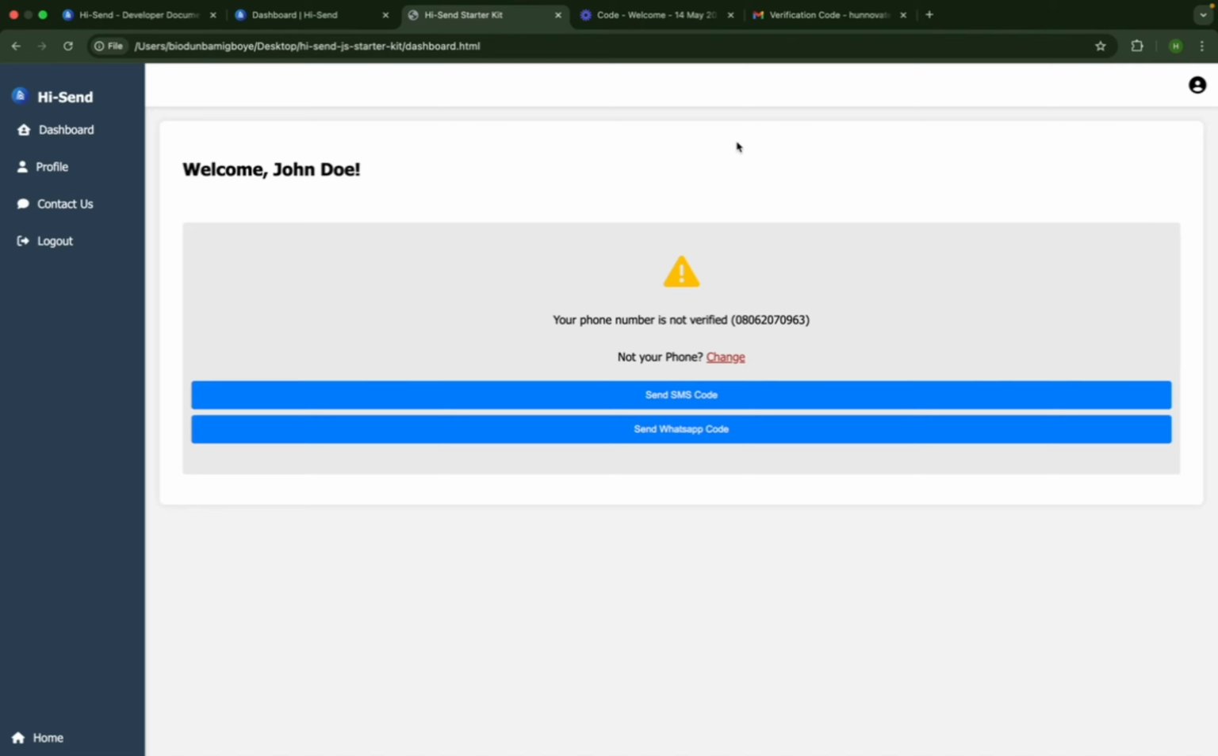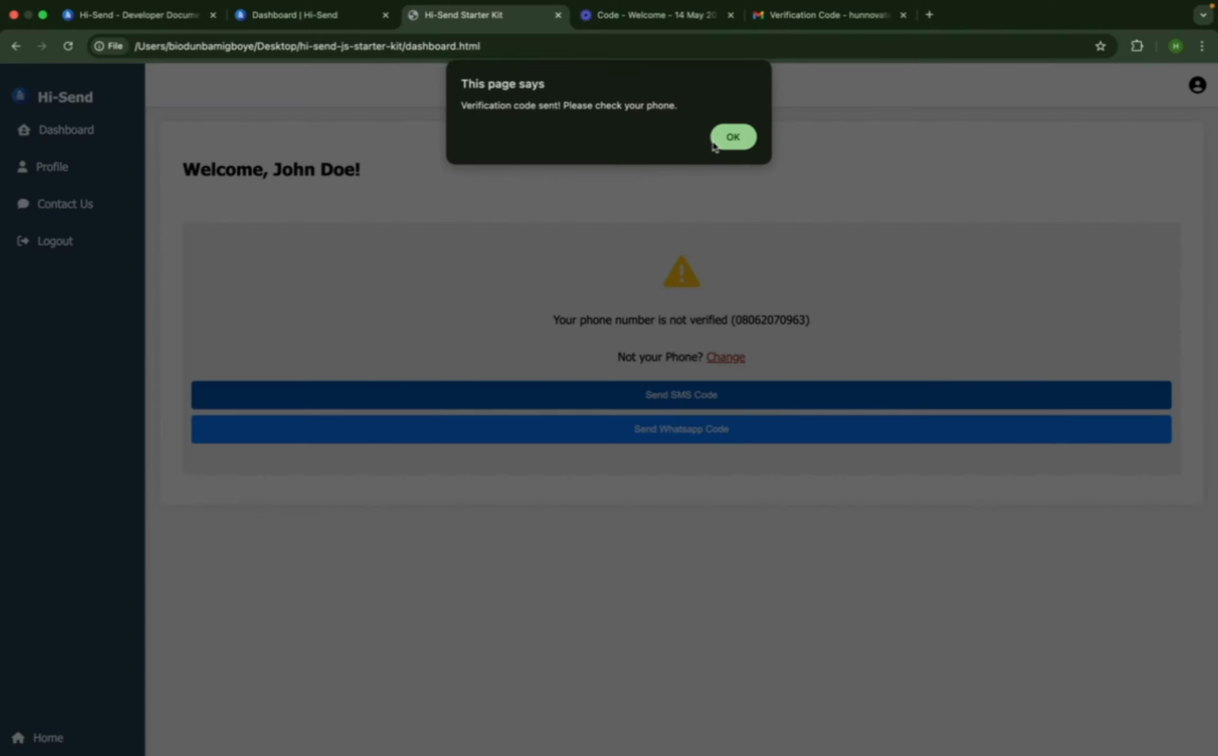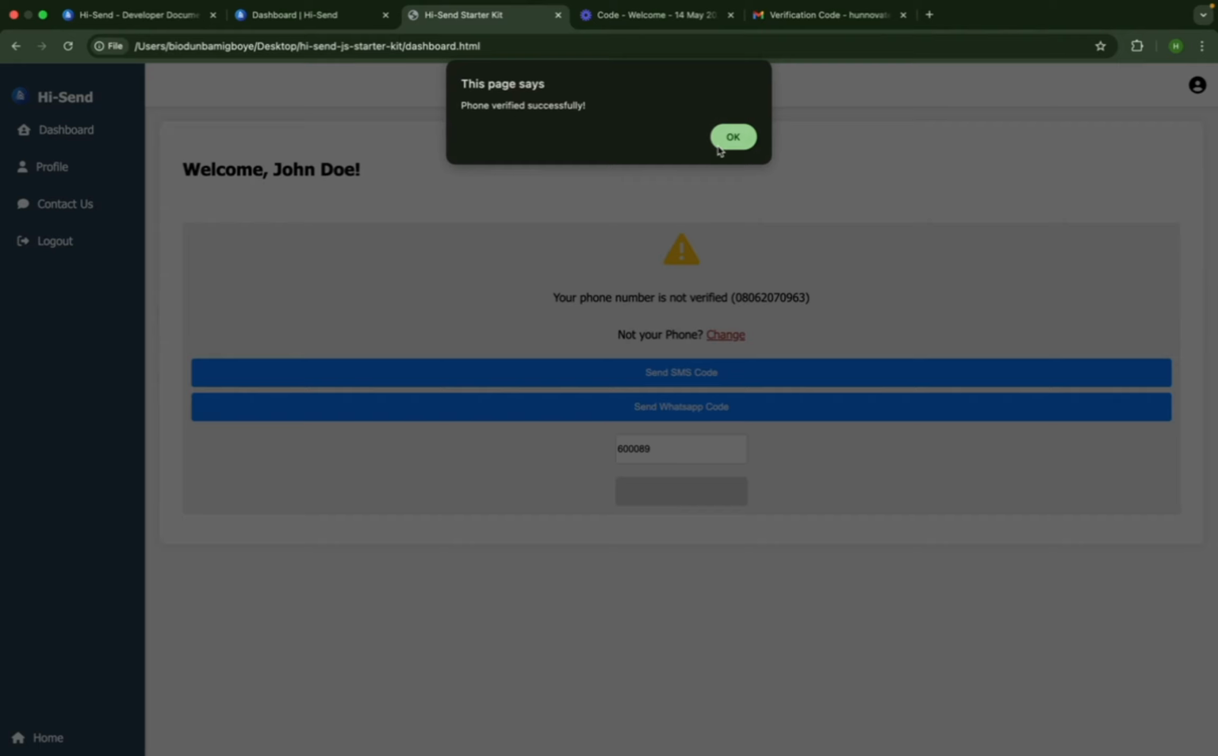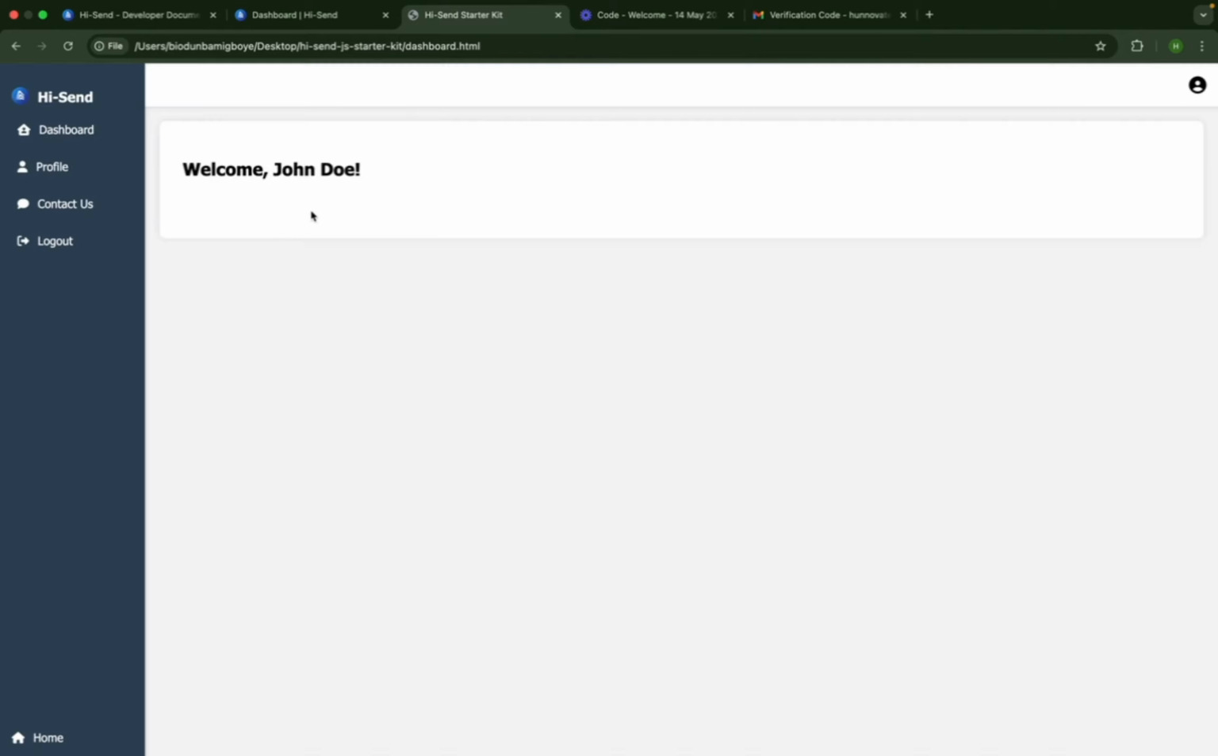It's actually verified. And now let's verify our phone number via SMS, and it says verification code has been sent to the phone. So we have the message now, and let me first press the wrong code and see if it works. It says invalid code, and now let's press the correct code. And yes, our phone is also verified successfully.